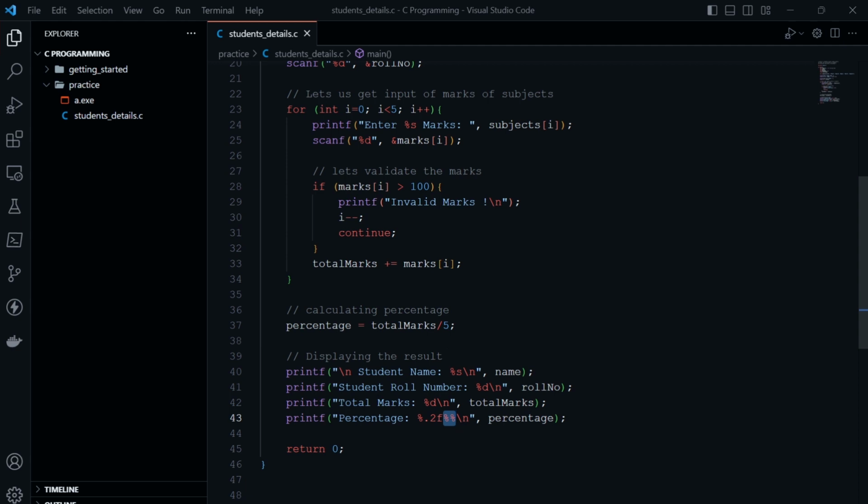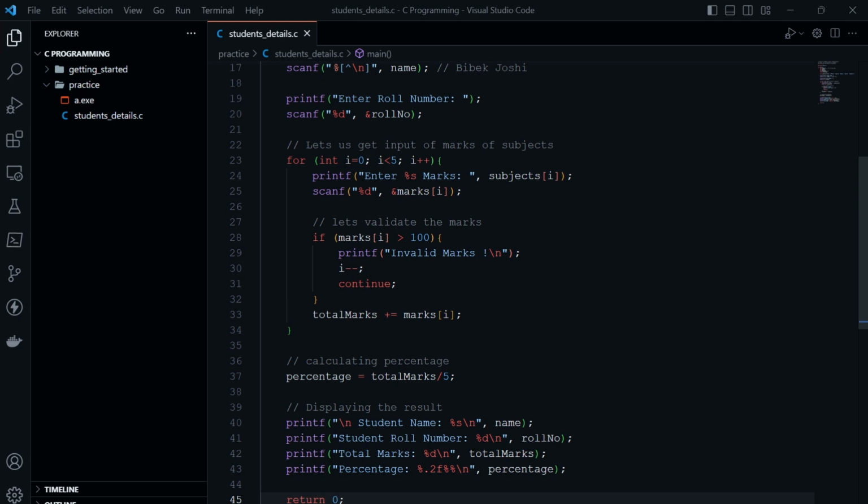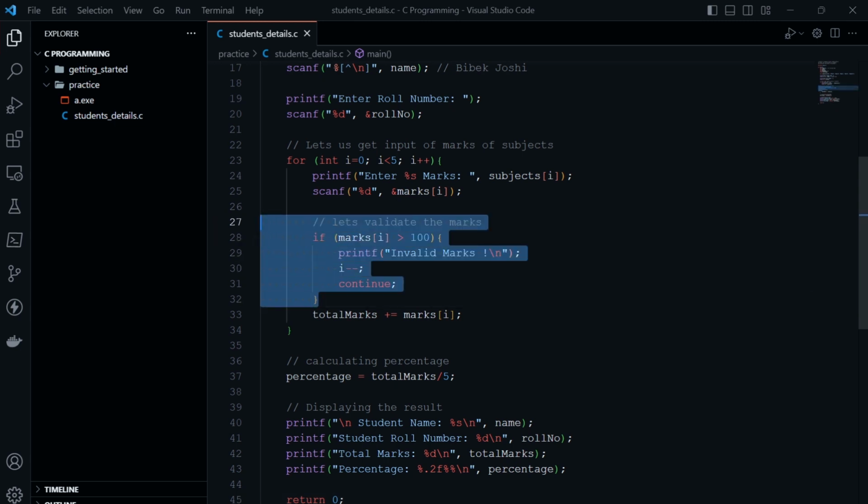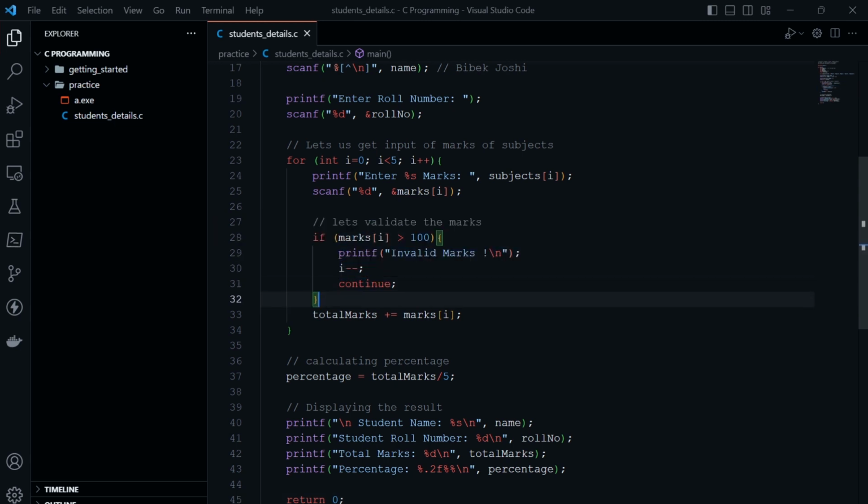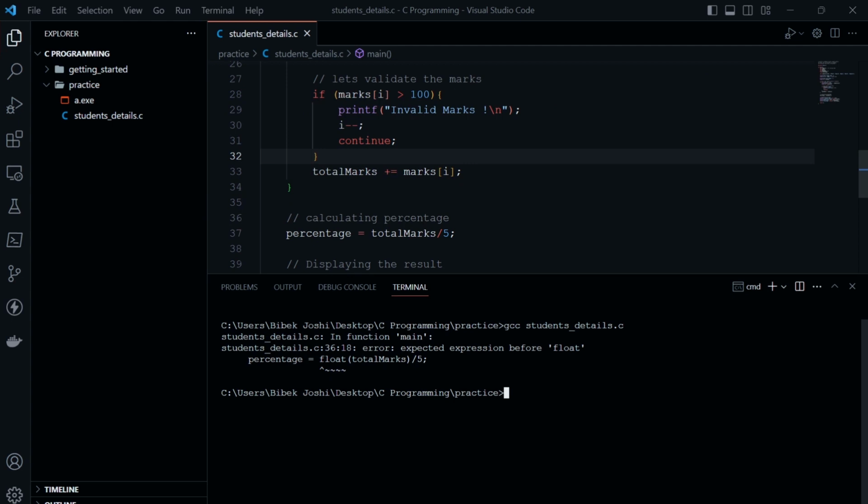Okay, so this is percentage, and why am I using dot 2? Because it will print like 90.80% up to 2 decimal places only, otherwise it will print up to 6 decimal places. Here we are also validating the marks, so that marks should not exceed 100. If that happens, we will show a message like invalid marks and again ask to enter the marks of the same subject. So let's run the program. Will it work as expected? Hopefully.